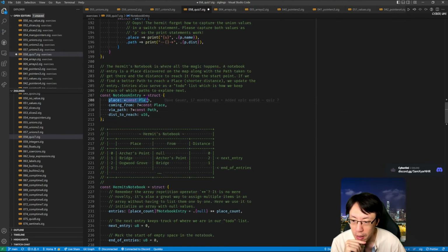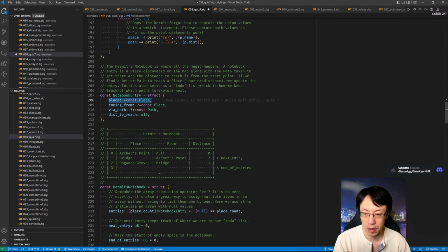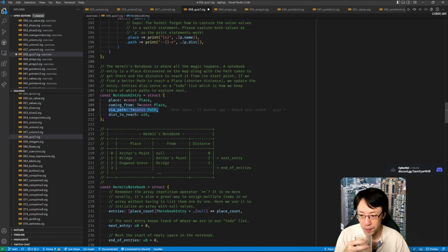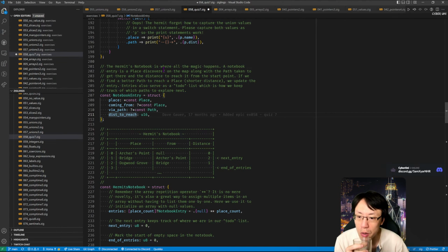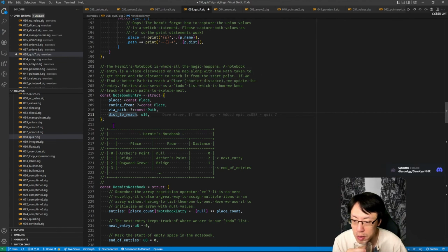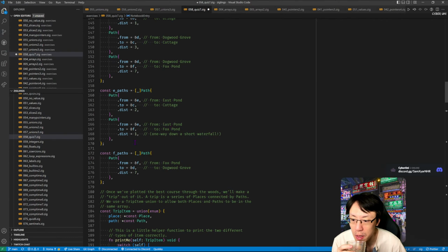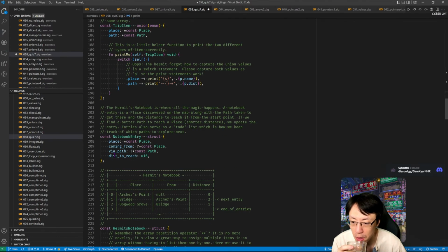So that's where you are, the place, and where you are coming from, which can be null because it is optional. So where you come from via which path, right? And this to reach. So what is this to reach? Is it the total distance or what? And over here we have the distance, right? Or this is talking about where you're going.